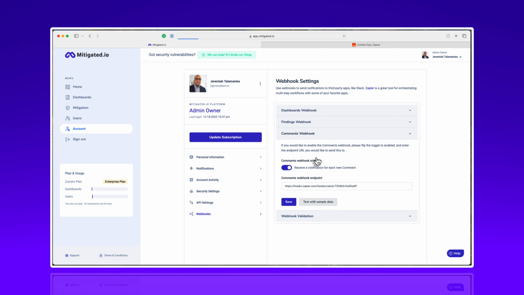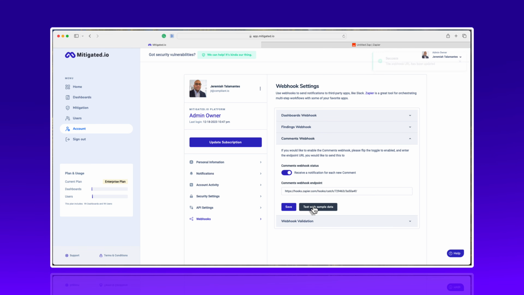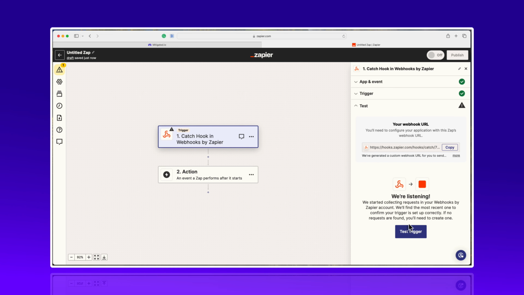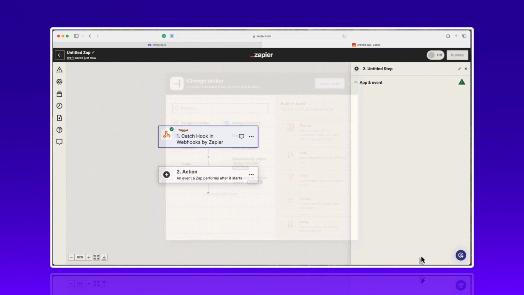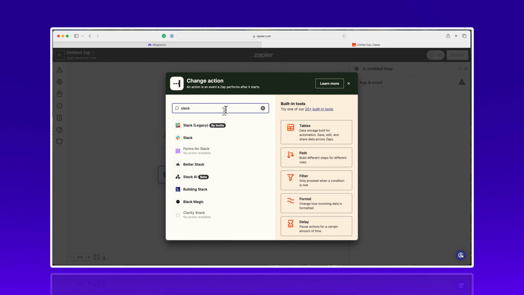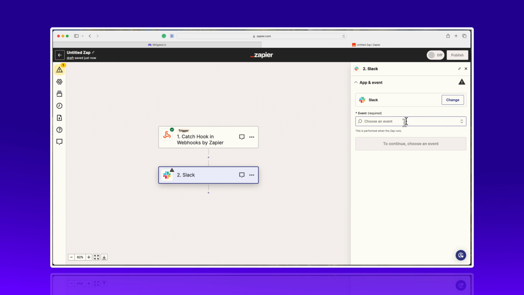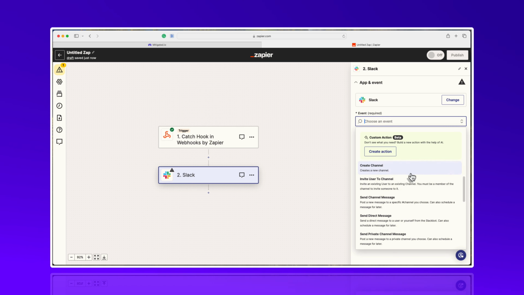Okay. After we click save, let's go ahead and click the test button to see if Zapier catches our hook. There's our test message from Mitigated. Okay, great. Now let's continue with this selected record. And what we want to do next is choose Slack as the next step in our Zap. Remember, our goal is to send a Slack message whenever a new comment is added to a task in Mitigated. So let's continue the setup and select the action to send a channel message in Slack.